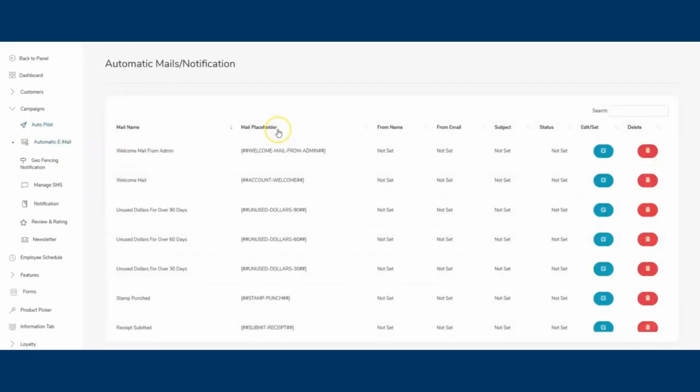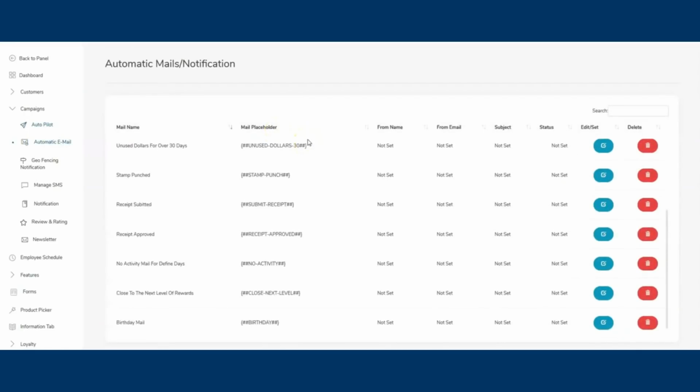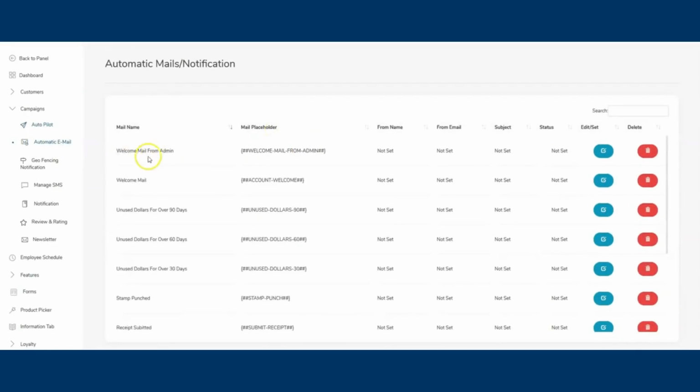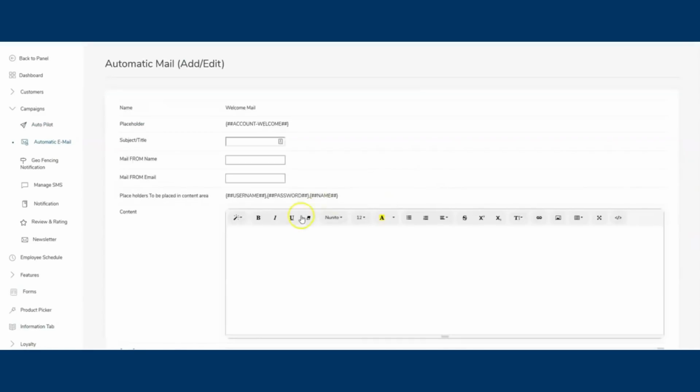Similarly, we've got automated emails. None of these are set. You would want to set this stuff up as well. So a welcome email: you can set up something here for your clients, add some imaging, add some messaging, welcome them to your rewards program or the app. Any kind of information that would be relevant to them would be set up here as well. So that's what you do.